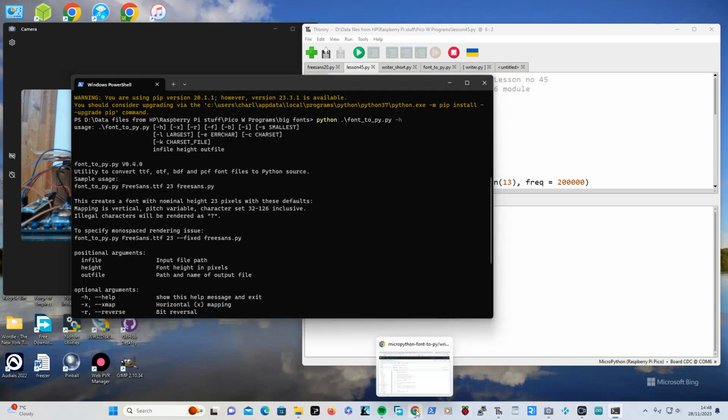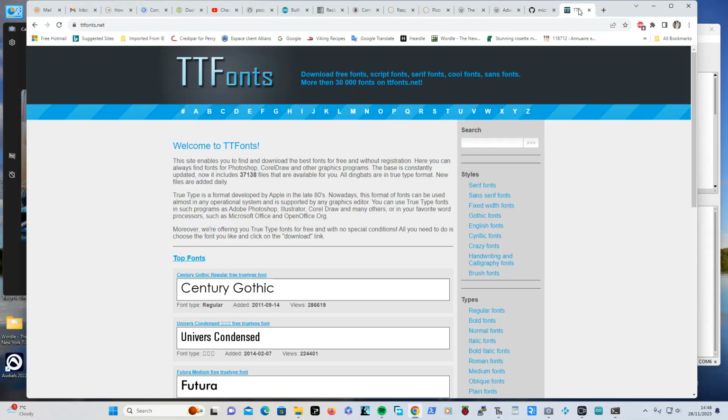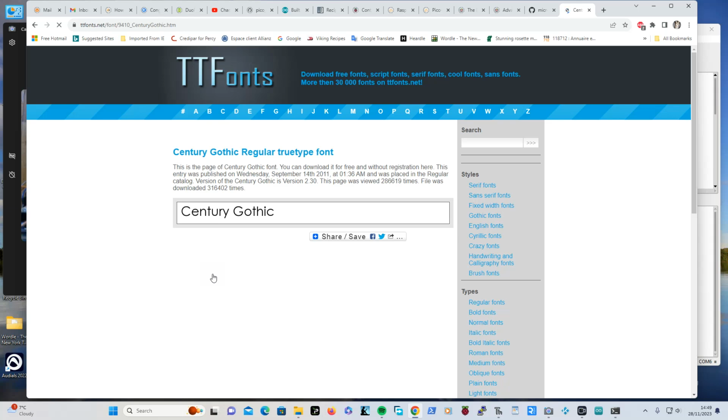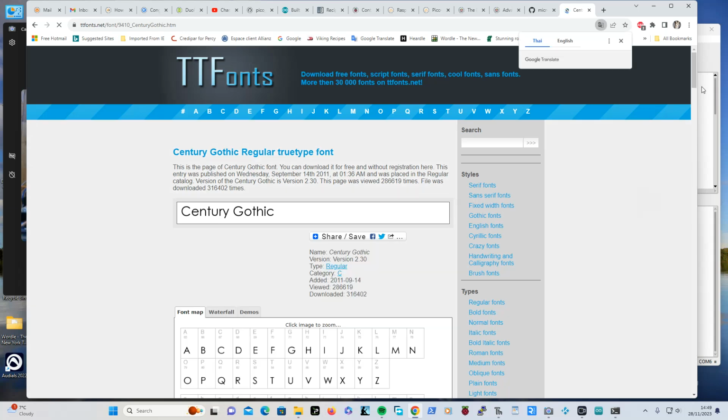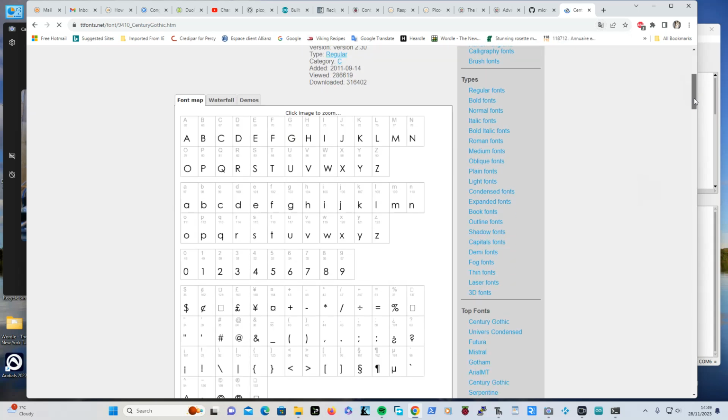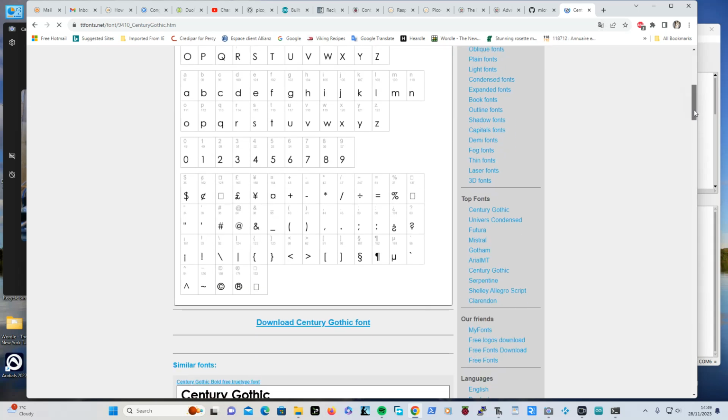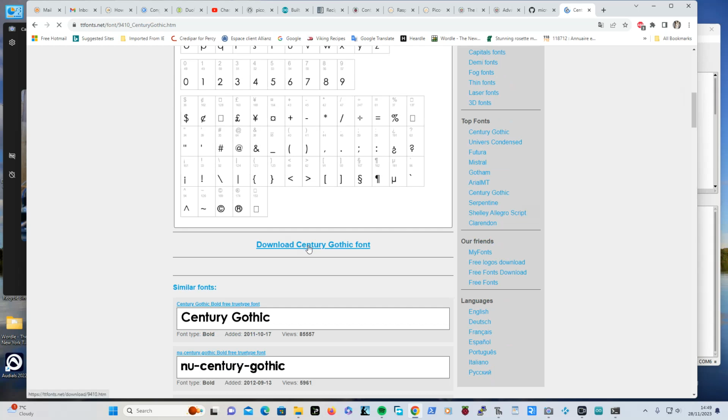So we go back into here, and there I'm using TT fonts. So all you need to do, you just search and you find a font that you like, you click there. This might take ages, my internet's so slow. Oh, good heavens, it's there. Nearly there. Right, it kind of shows you what all the characters are, and then you can download to your computer. Well, I'm not going to do that because I've got too much anyway.